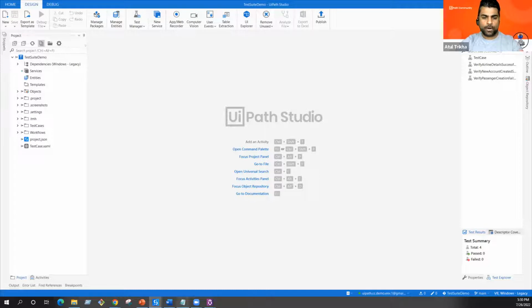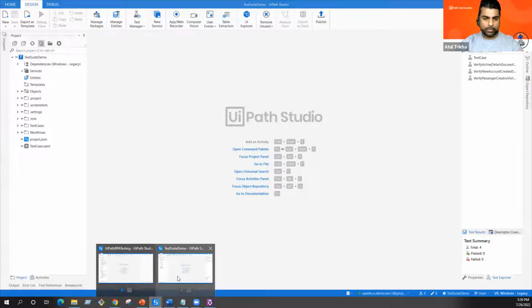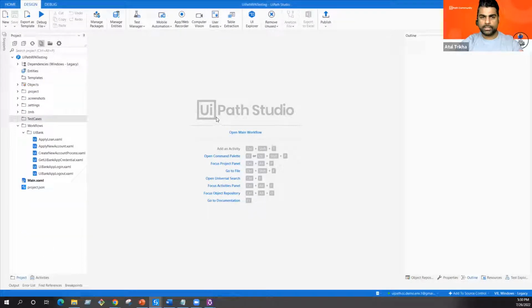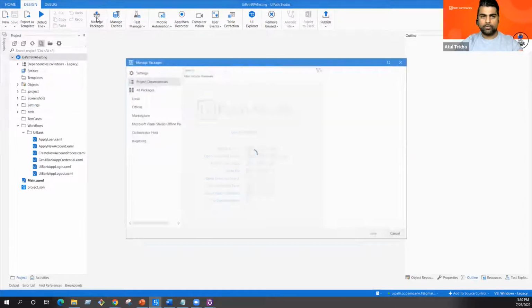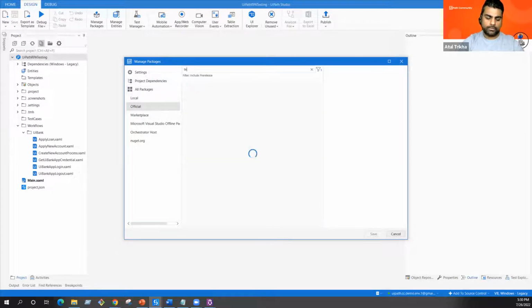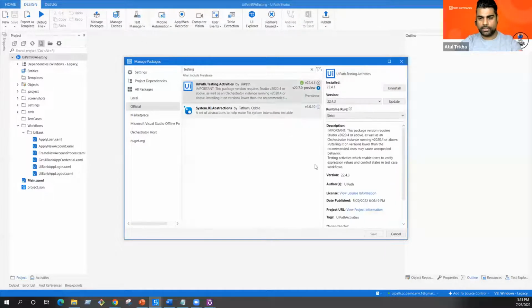And for any reason, if you can't see that, let me go back into this example. This is the process that I'm using. If you don't see those test capabilities, you can always go back into your managed packages and look for the package which is here, UiPath testing. If you go to the official feed and search for testing, it will show you the required package, UiPath testing activities. If I got the question right, that is where the testing activities are.